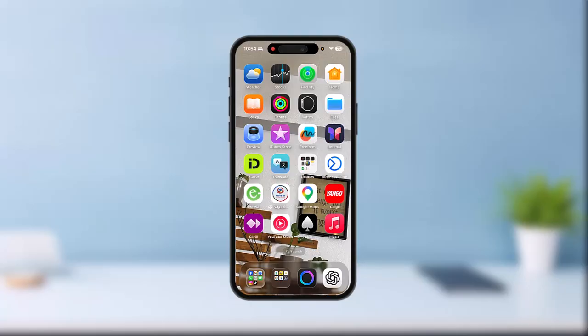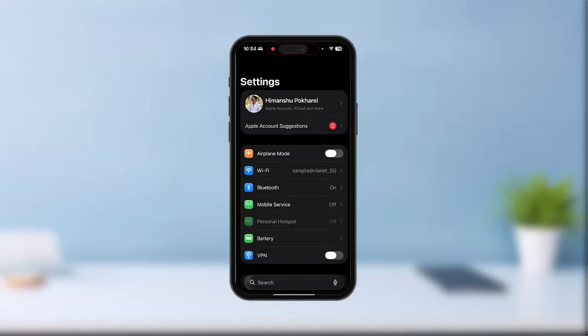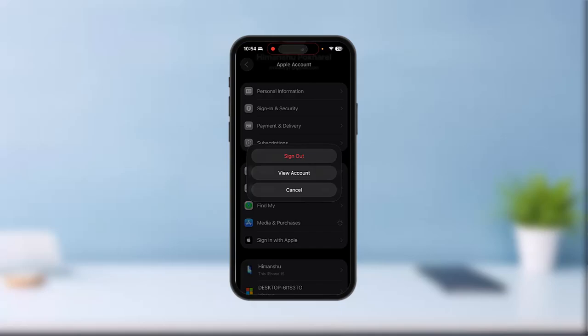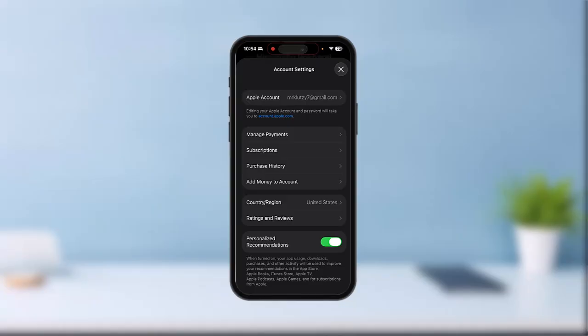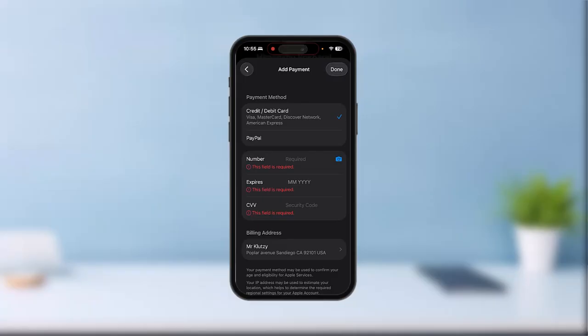In order to fix a couple of these problems, simply head into your settings first, and then tap on your profile name, head straight to media and purchases and click on view account. Then simply tap on purchase history and look for any order in the red, which could be unpaid. Tap the item and select a new payment method to pay the balance if there are previous balances pending right over here. Also tap on manage payments and try to re-add your card right over here and click on done.